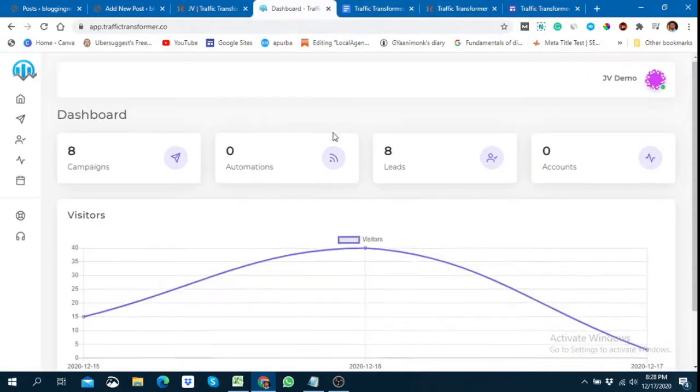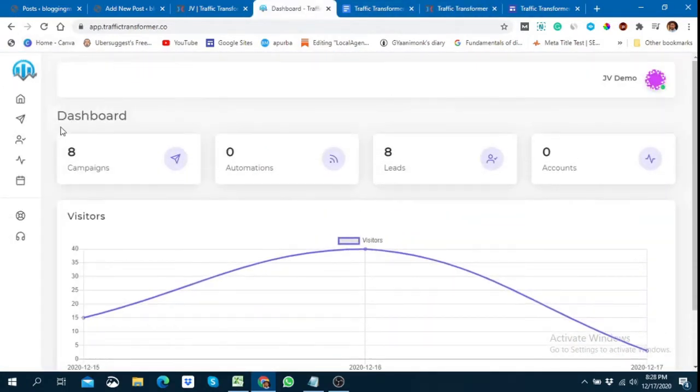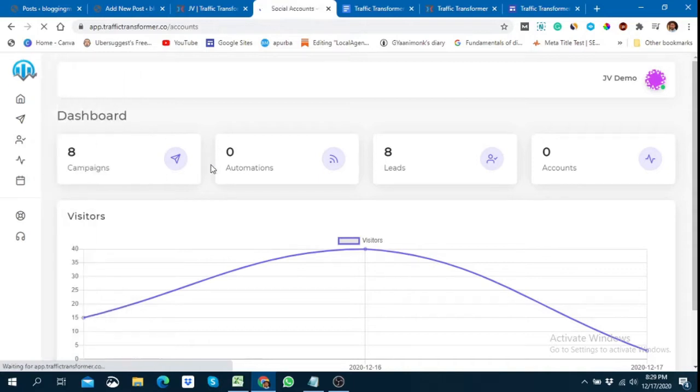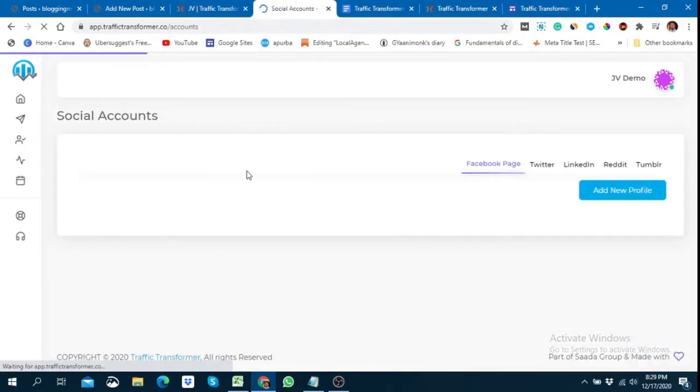Okay, let's see how it works. Okay, this is the dashboard of Traffic Transformer, and we are here at the dashboard. And first you have to click on the account, and let's see what is going to be. Just add your Facebook page, Twitter page, LinkedIn, Reddit, Tumblr, all your social media handles you have to add. Okay, click on add new profile and add your own profile.